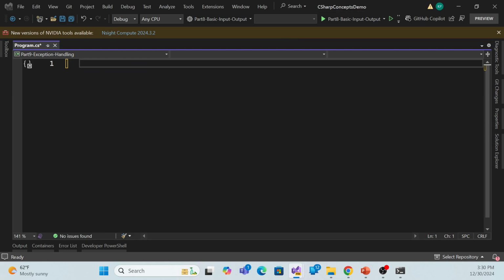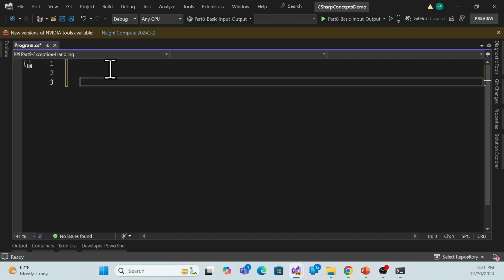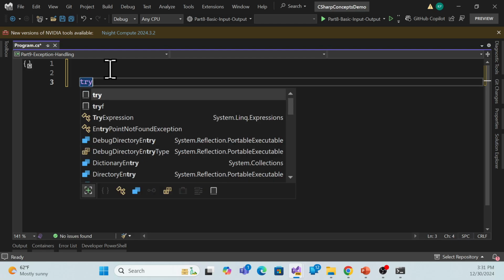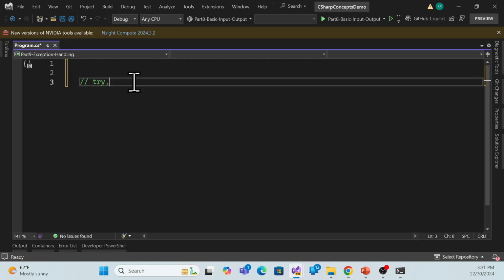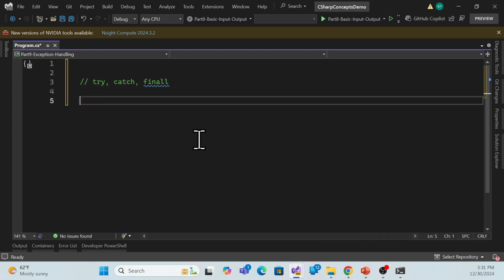Before starting the implementation, I have to tell you what exception handling is. Exception handling is used to handle errors gracefully without crashing the program. Okay, so this is the definition. Let me try to explain it with a practical example. First I will show you the concept of try, then catch, and then finally. These are the ways to use exception handling.